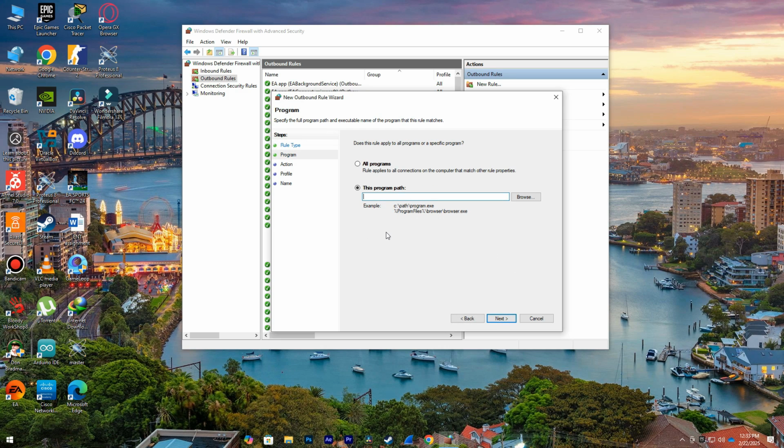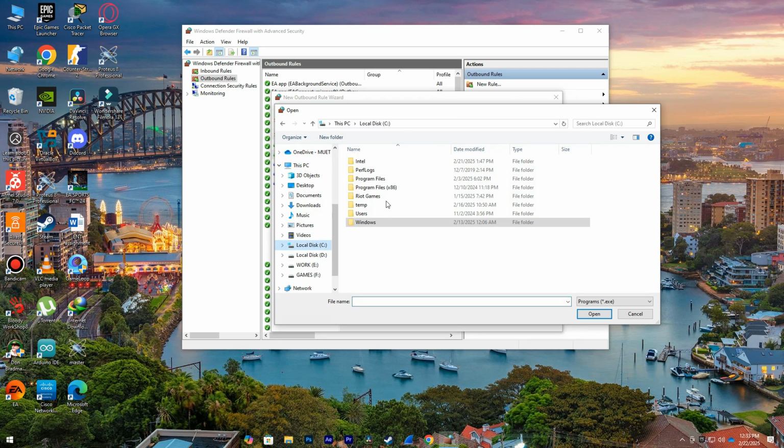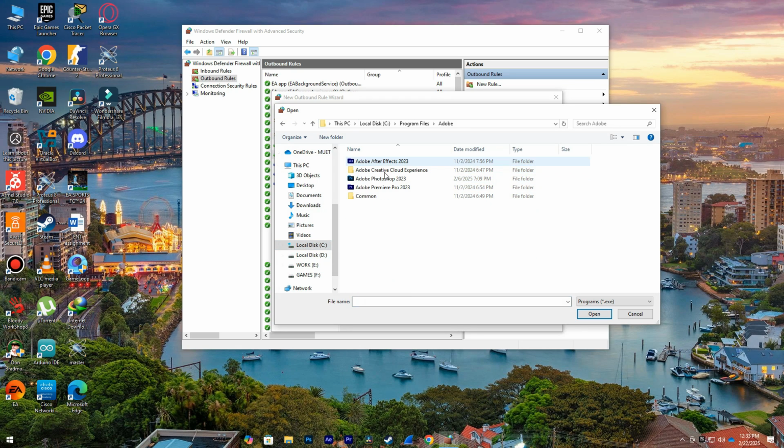Now we need to specify the app that you're having problems with. In this case, you want to go ahead and click on Browse here. And from here, what we need to do is we need to go to Local Disk C. From here, you want to go to Program Files. You want to go to Adobe. And from here, you want to select the program that you're having issues with. So you could go ahead and choose Adobe Photoshop here if you want to.